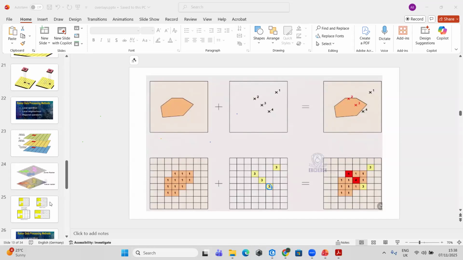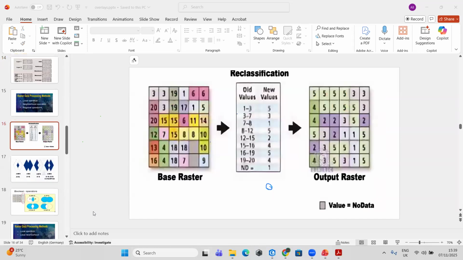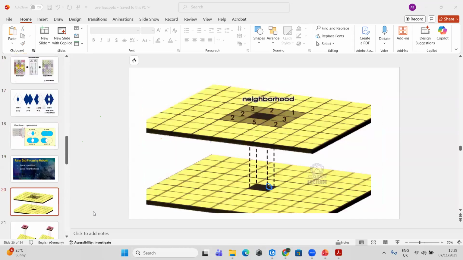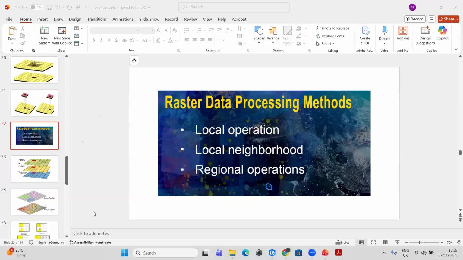Understood? Somehow, yeah. Because it's getting very confusing in these scenarios. Like I knew the addition, subtraction, raster reclassification, but this is something very new.